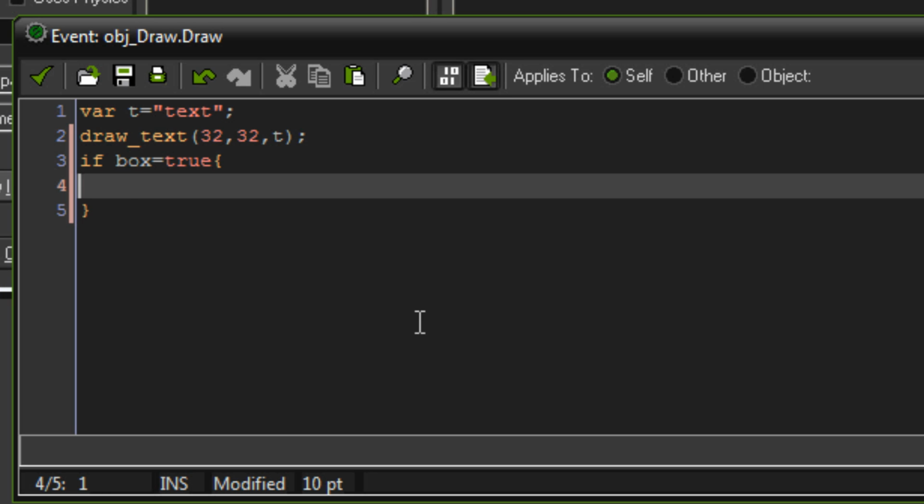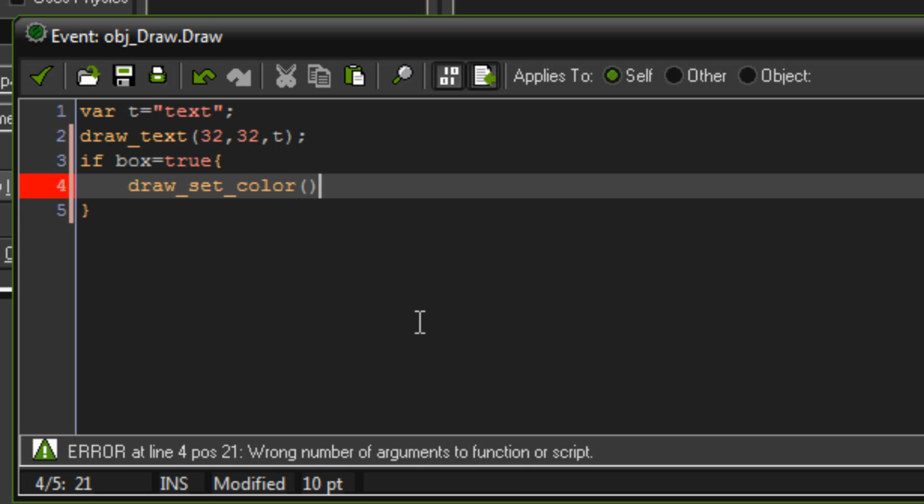So now we need to tell it what to do. If box equals true, we want to draw a box to the screen. So I'm going to take you through a new function, or two new functions here. Last time I showed you drawing text, and I told you that the default color was black. What if you wanted to draw with a different color? For that you use this function. So you write draw set color, and you have your opening and closing brackets to contain your arguments. In between those, if you look down at arguments down the bottom, you see it says col. That stands for color. Okay, and then you write your color.